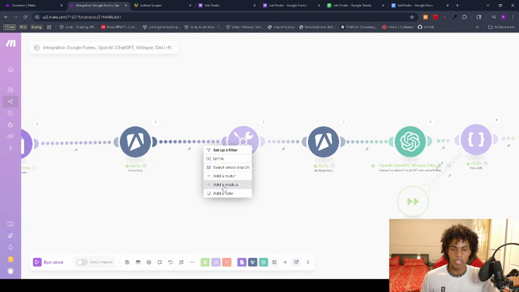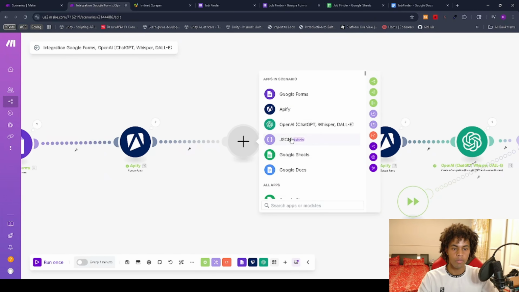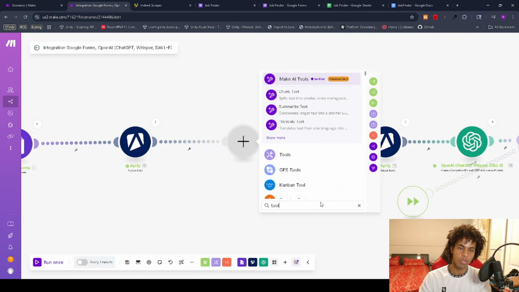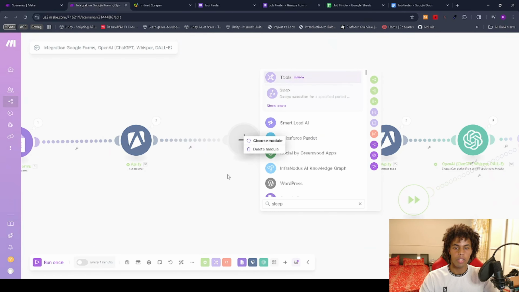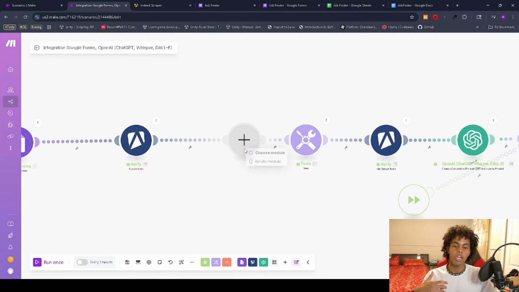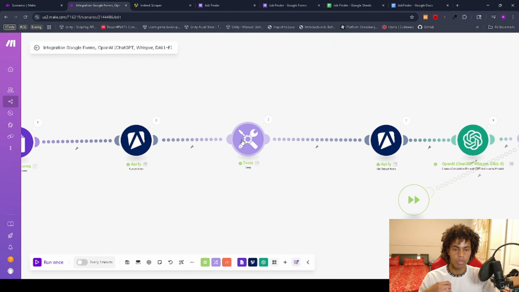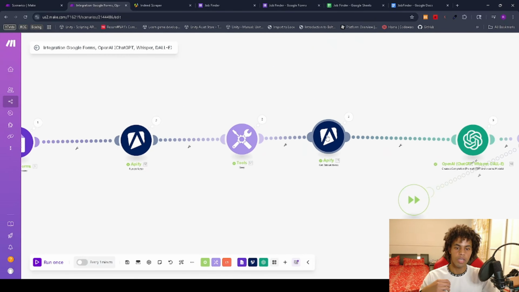And here we have a delay. The way to add this module is you just click add module and then search up for tools, or you could just do sleep. And then there it is. You just put that in there and then you put in how long you want it to sleep for. In my case, I did it for 60 seconds.